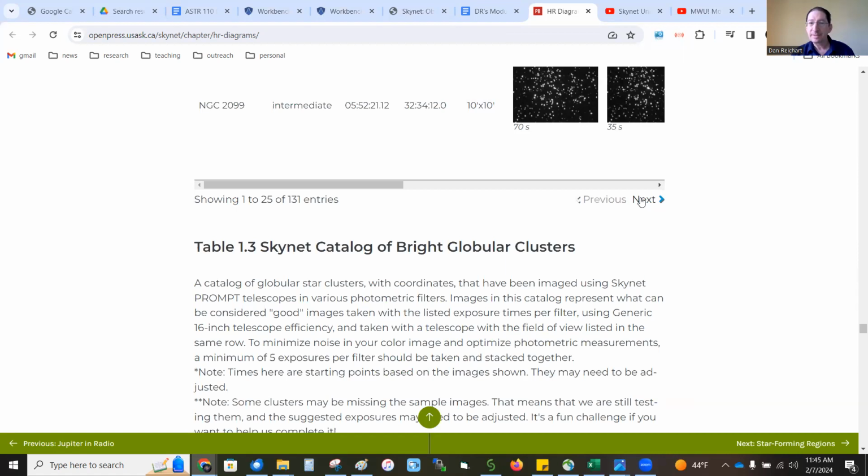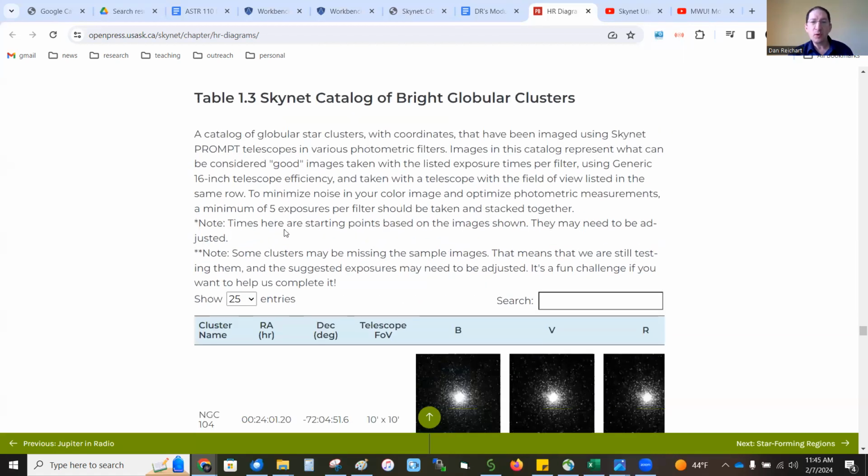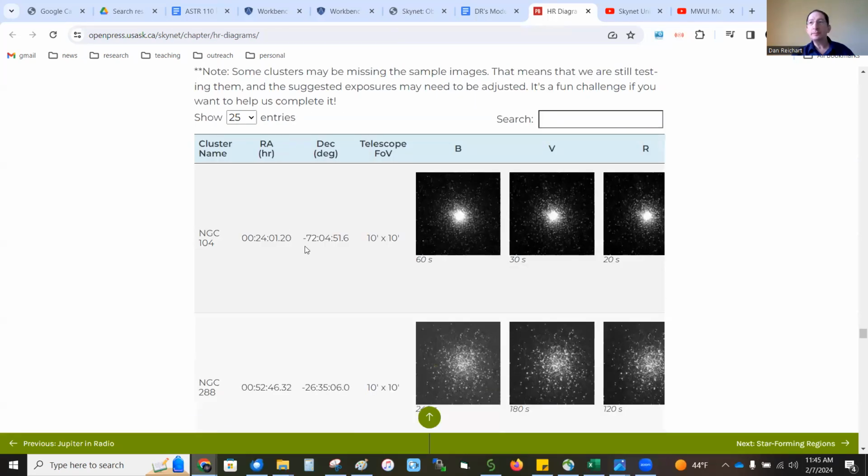Okay. So pick a young, pick an intermediate, and from table 1.3, these are the globs. They're all old. Pick one of these, also within your acceptable right ascension range for that time of year. Now, as you're doing this, you need to partner with another team, a team that sits next to you in class, and make sure that you're picking different targets.